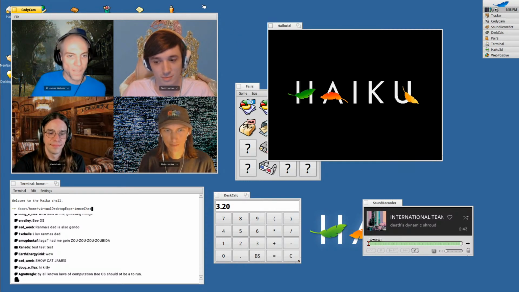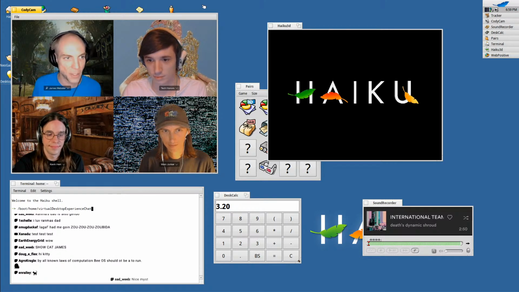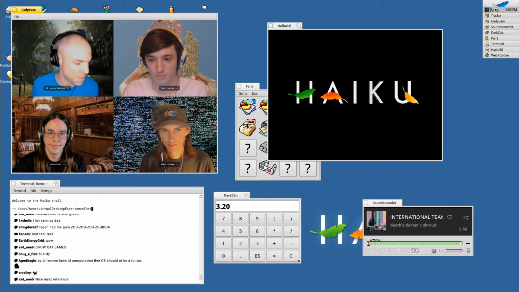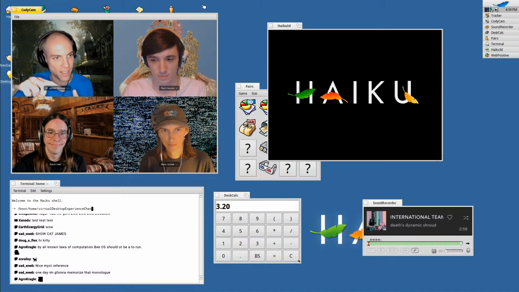So Haiku, it's really cool. You can just go to haiku-os.org, I think. You can download it for free. You can install it on basically anything that can run Windows. I have it running on my adorable tiny 5-inch PC. It runs on there.